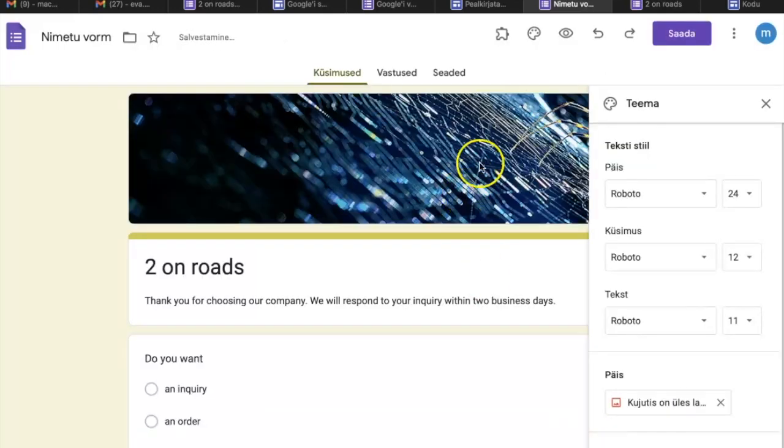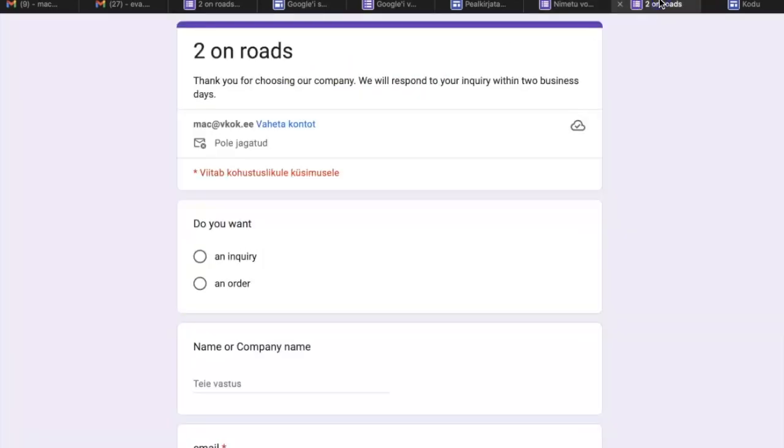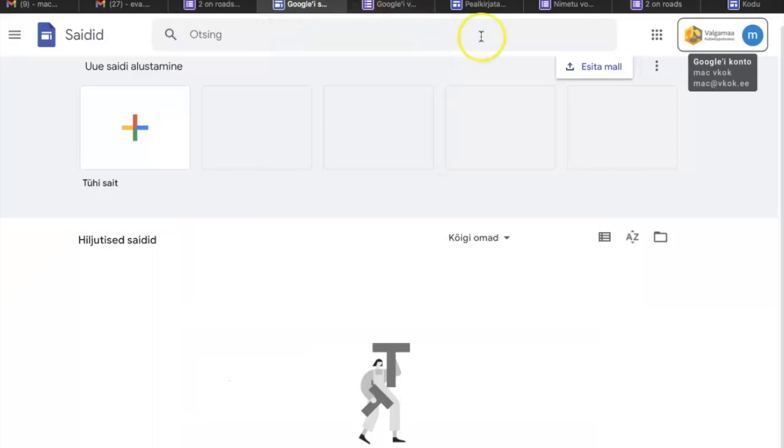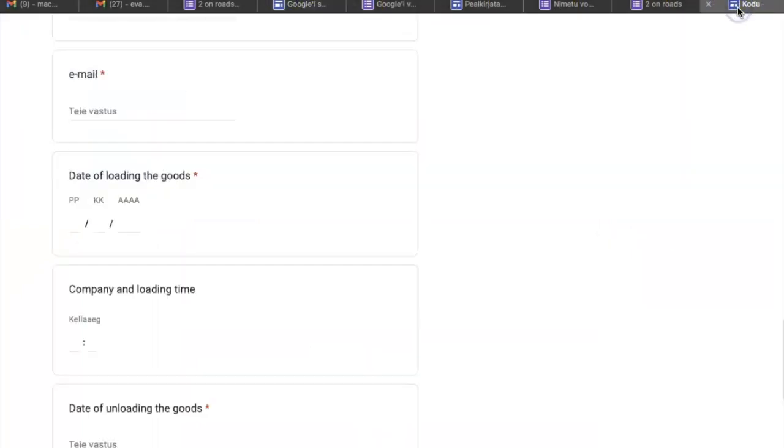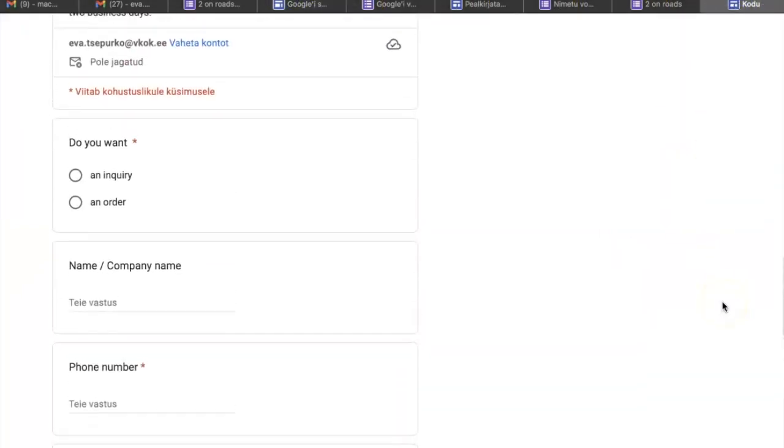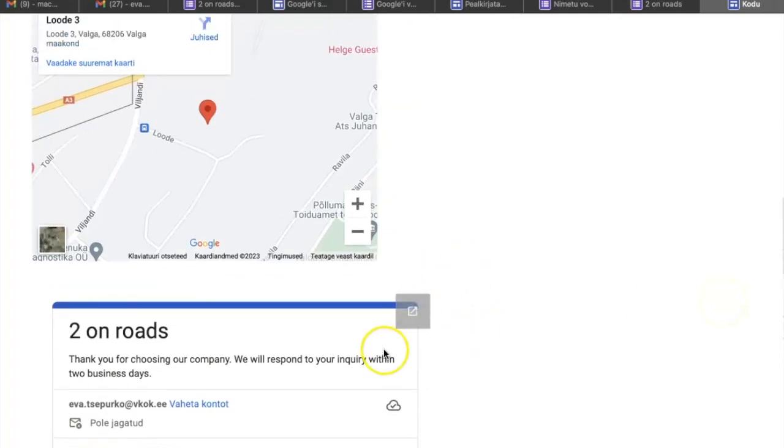So, just wait a little bit. It looks very interesting right now, but the colors change with the design of this picture. But when you put it to the web page, this picture will not be seen there. So it's not so important. I will show the result here for you. So this is our web page, and as you can see, the picture is not here.